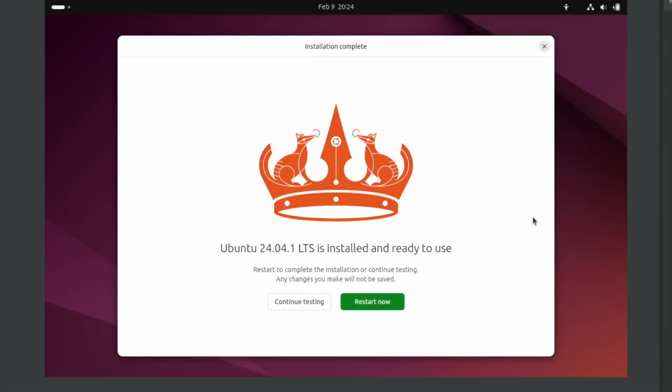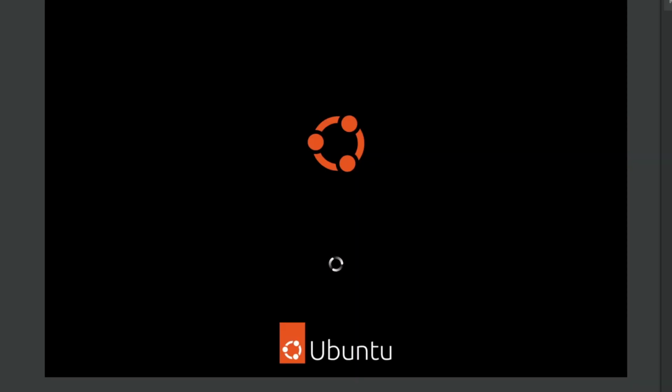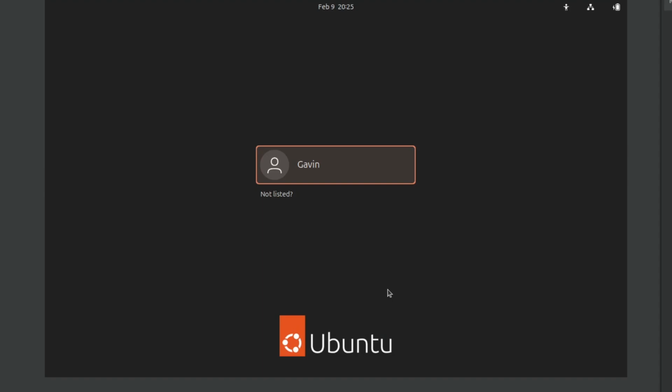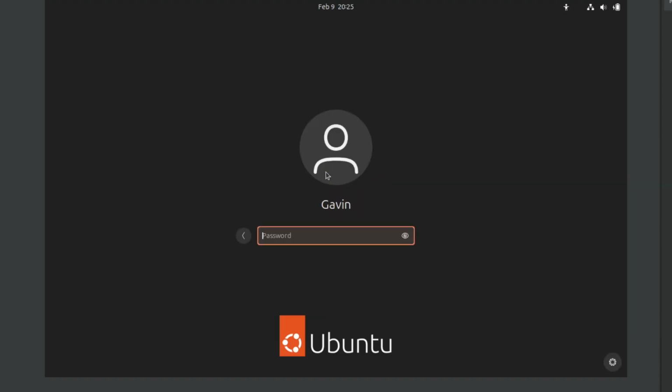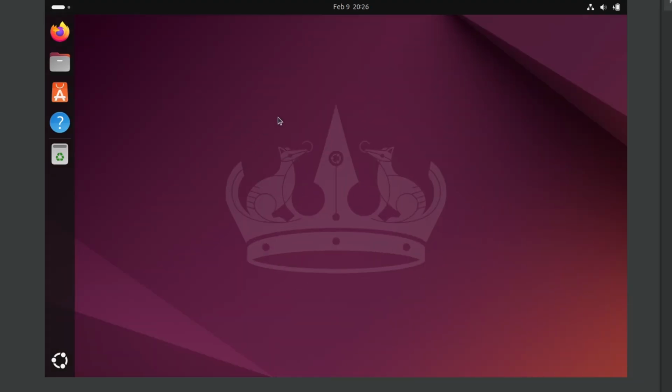Alright, and now Ubuntu has been installed and is ready to use. So I'm going to restart now. I'm going to press enter. And we now should be loading into Ubuntu. There I am. Put in my password. And we are now in Ubuntu.